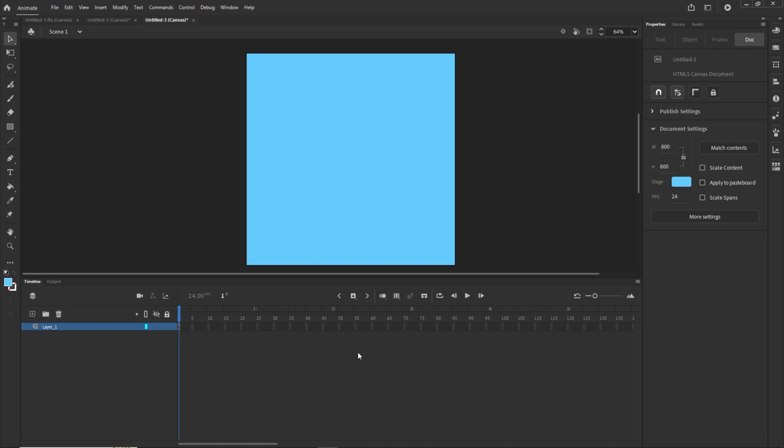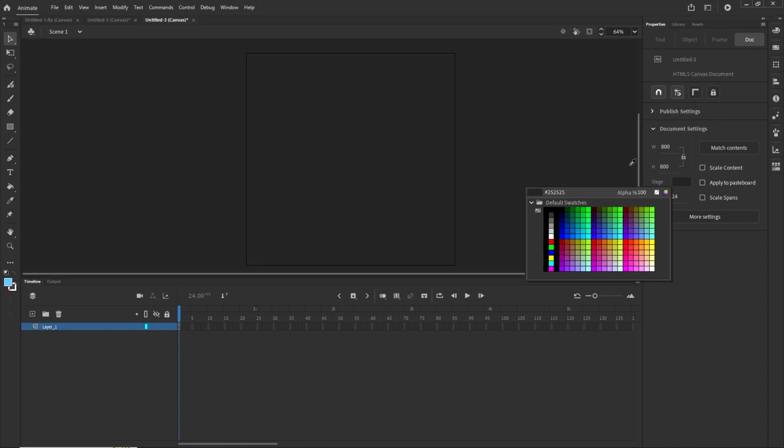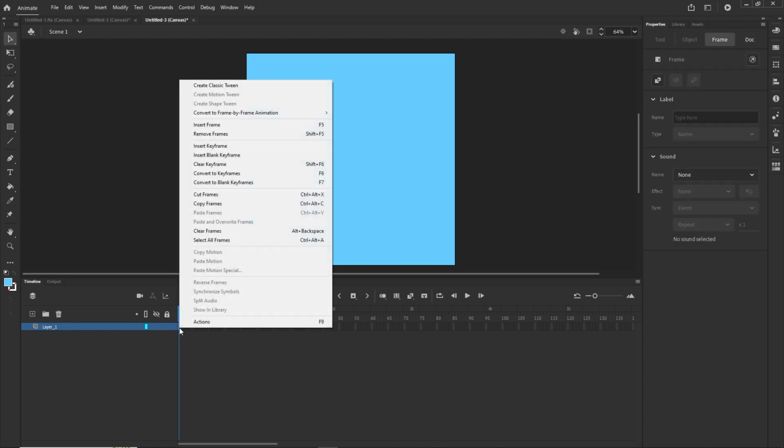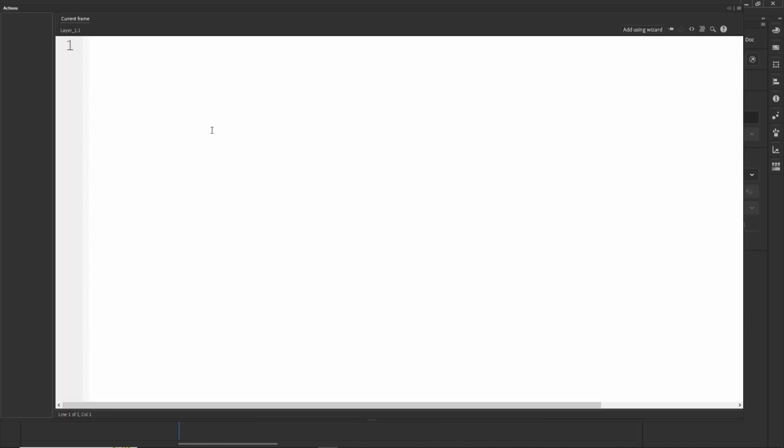So right now I am in Adobe Animate and I am in the HTML5 canvas. We are going to be writing JavaScript, and I have my width and height, which is 800 by 800, but you can choose whatever you want. And I just changed the color of the stage to something which is not white. And yeah, now I have this layer 1, and I will right click on the first frame and go to the actions, and I am going to type a very simple for loop.